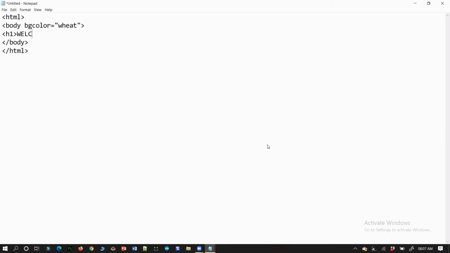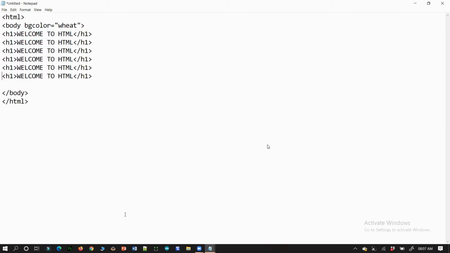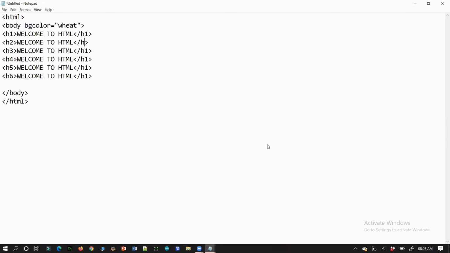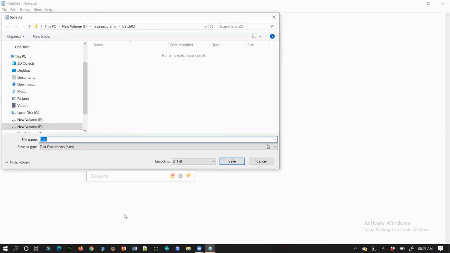I'll just write welcome to HTML, the same thing I'm writing 6 times, so that we can understand what the different sizes we get are: H1, 2, 3, 4, 5, and 6. Save this thing. How to save it? On desktop, I'm trying to save.